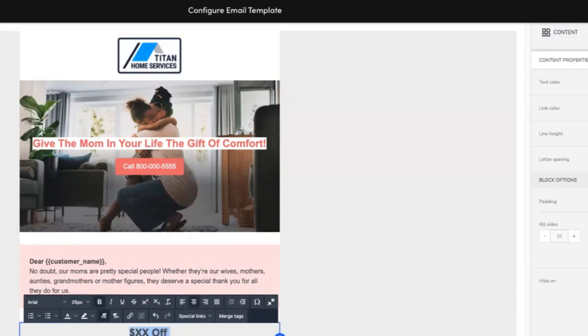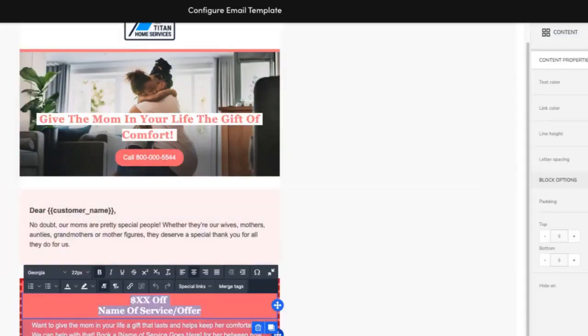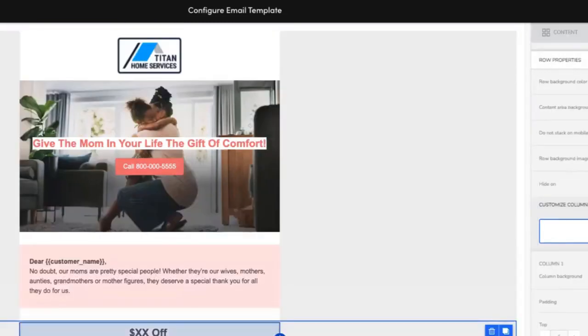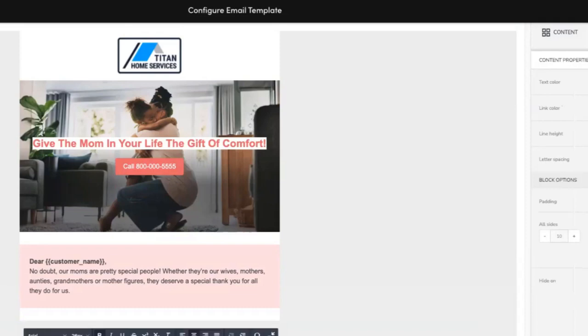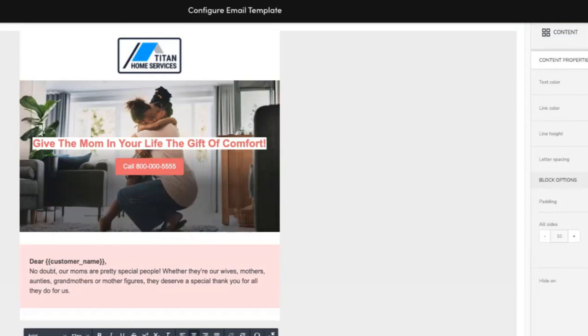We'll make this a little larger. And then we can include the actual text that gives details on what that offer is. I'm going to copy this text. And we'll bump up the size here. And I don't think I want this center aligned, so we'll left align that. We'll add a little space on the right and left, top and bottom.